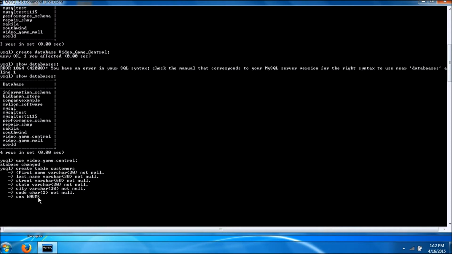So you want to hit Alt and then go to your number pad on your keyboard, and you're going to want to press 3-9 and then release Alt, and you'll get this single apostrophe right here. And then I'm going to put M for male and then hold Alt down again, 3-9, release Alt, and it'll give you that apostrophe. And we're just going to do that for the female as well. Okay, and then we are going to put not null.